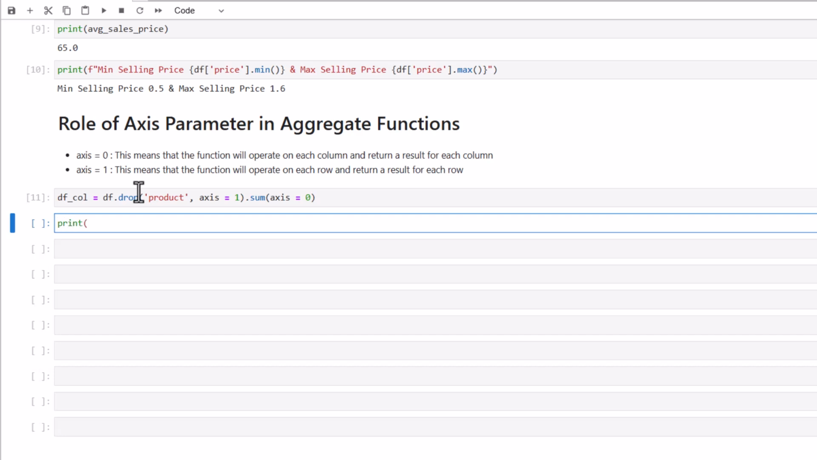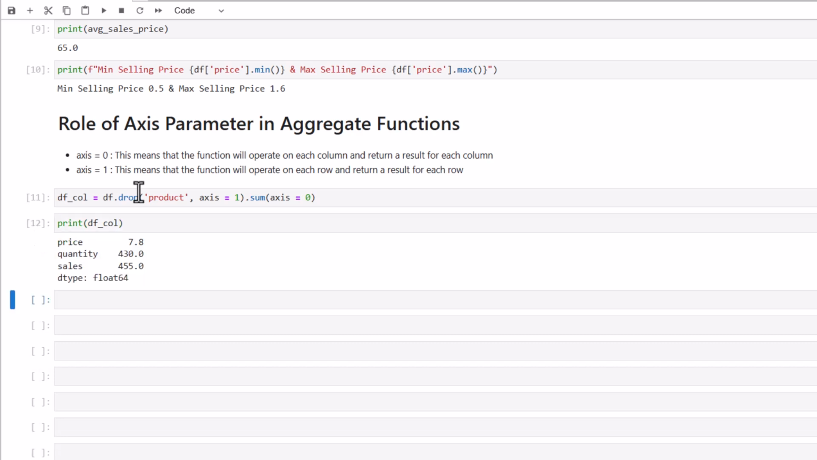Let's see the outcome, df_call, and as you can see, the sum is calculated for each column, resulting in a single result per column. So here the total price is 7.8, total quantity sold is 430, and total sales value is $455.